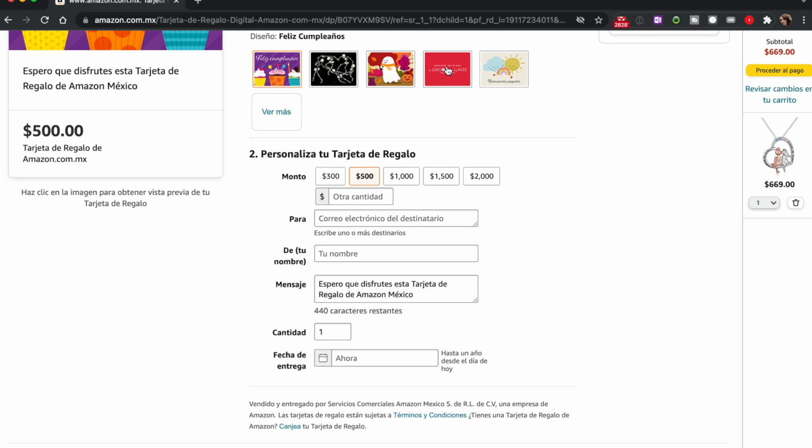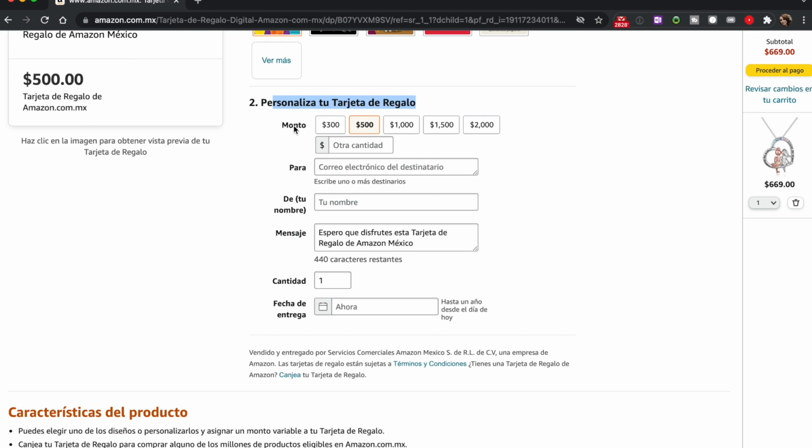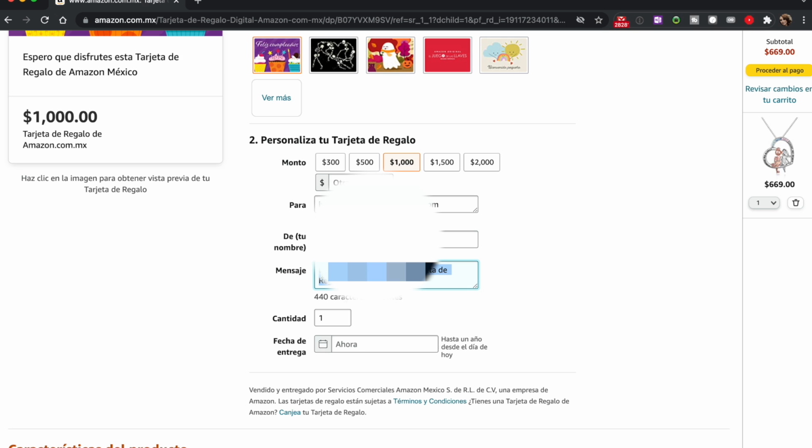If you don't like any of those, you can just click on view more in this case, and then you are going to customize your gift card with an amount of money that you want to give. This is in the currency of the country that you're in, okay? So keep in mind that. In this case it is in Mexican pesos. So I'm going to select 1,000 and then I'm going to type in her email address. And then you can customize also the message here.